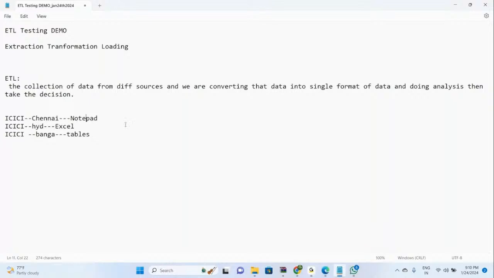Here, the ETL means the collection of data from different sources, and that data we are converting to a single format of data for the purpose of doing analysis and to take the decision. Why we are converting to a single format? For the purpose of doing analysis, only single format data we can analyze. That is the reason, as there are different formats of data, first we'll convert different types of data into a single format and then do analysis and take the decision.